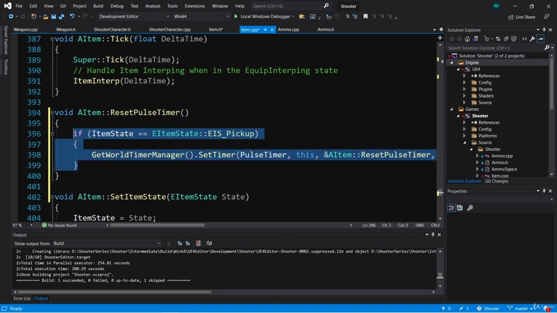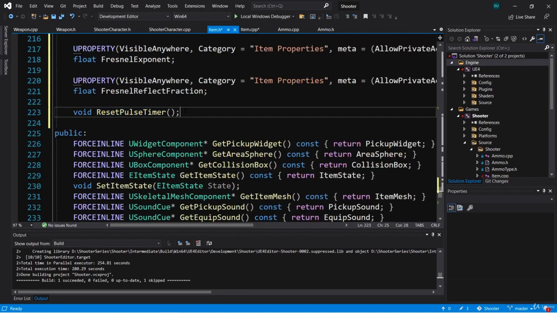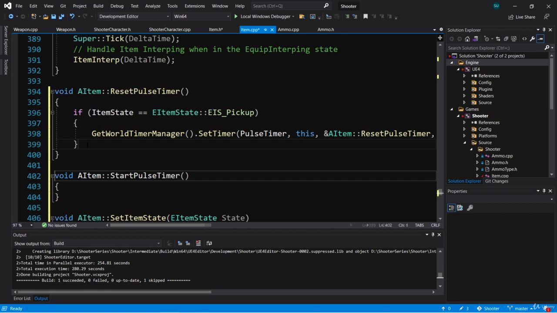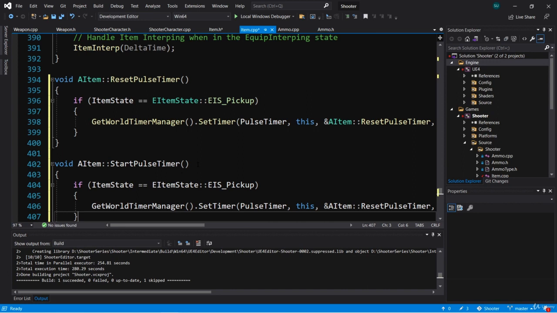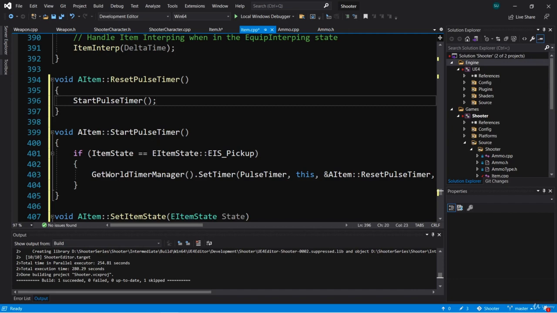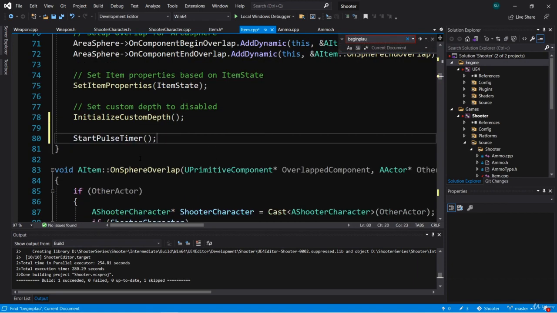Now, since we're going to do this exact same thing in BeginPlay, we might as well make a function called StartPulseTimer. So let's put that right under ResetPulseTimer. Void StartPulseTimer, and we'll give this its own function definition. I'm going to copy this code from ResetPulseTimer and stick it in StartPulseTimer. That way we can simply call StartPulseTimer here in ResetPulseTimer instead. And we can also call StartPulseTimer in BeginPlay. So let's go to BeginPlay, and instead of checking here, we can simply call StartPulseTimer, which performs the check and starts the timer.